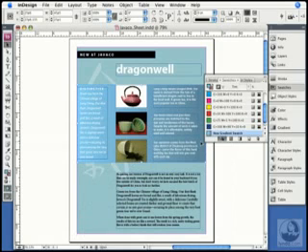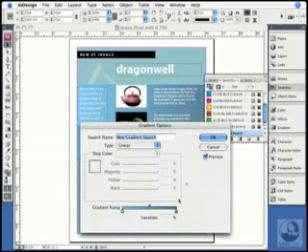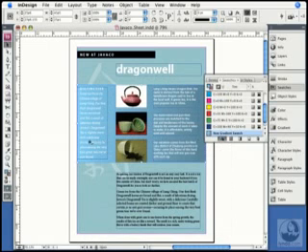Now you may have noticed, I'll double click on that so we can look at this dialog box again. You may have noticed that there's no way to adjust the angle of my gradient in this dialog box. That's kind of annoying. How would I change this so that it's not just left to right?